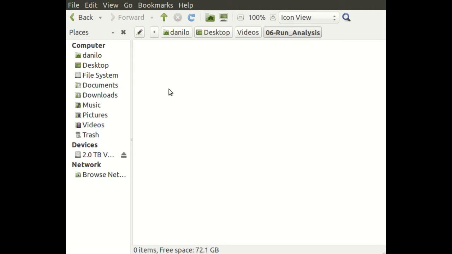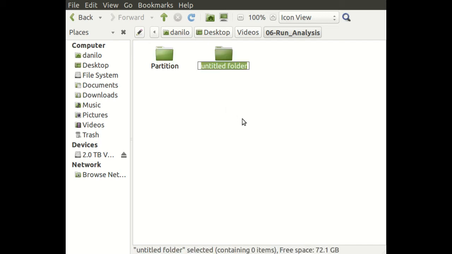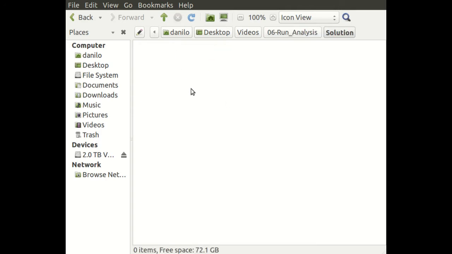In this example, we're going to define a model to be executed using the run analysis only. To do that, we first create a folder called partition. We then create another folder named solution. Inside the solution folder, we will create another folder called zero plastic, in which we're going to store all the recorder solutions.